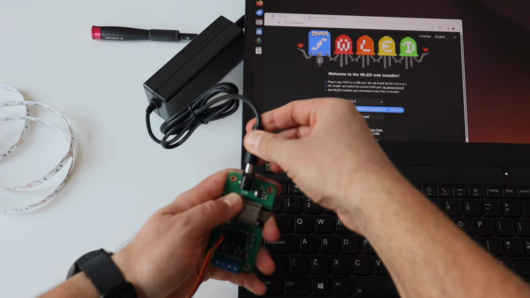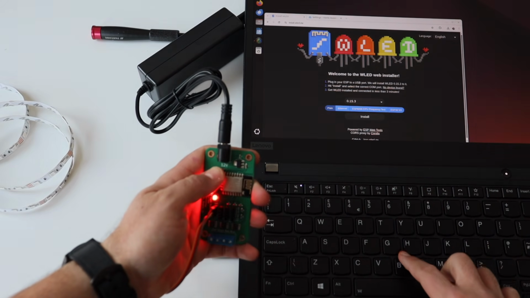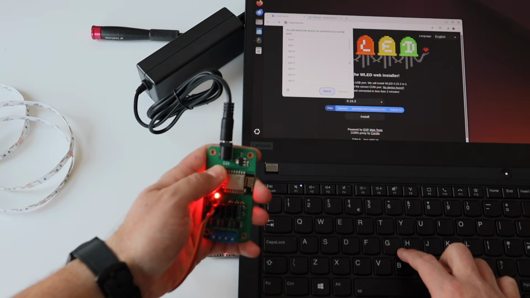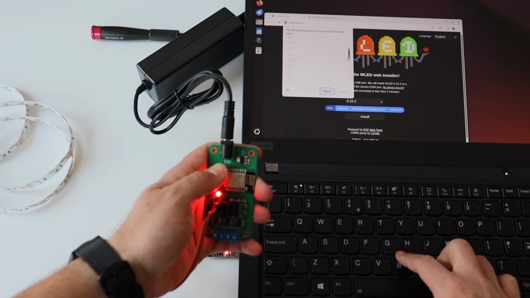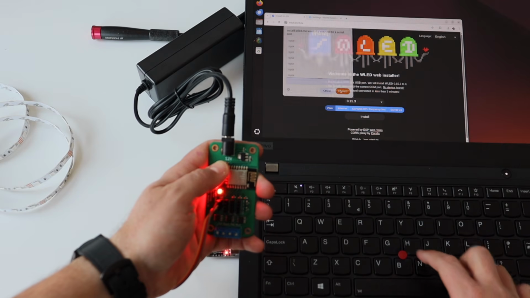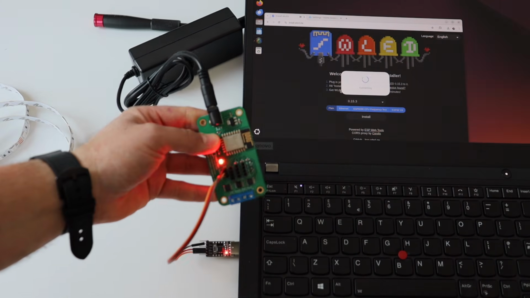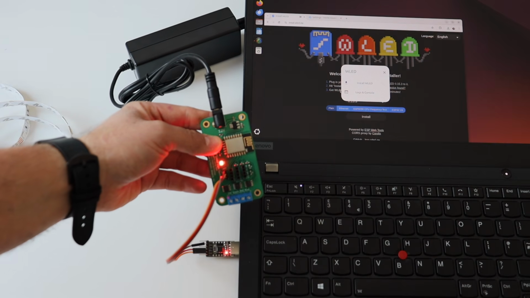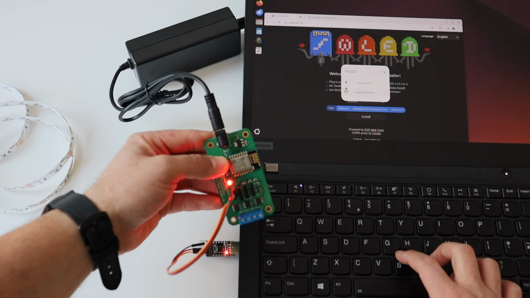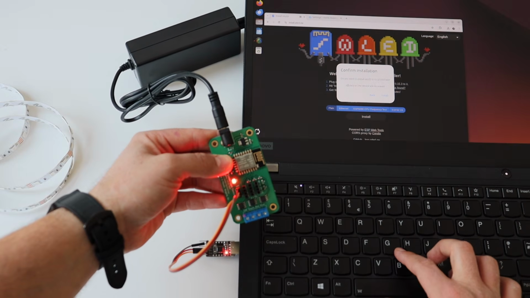To enter download mode of ANAVI Light Controller and its ESP8266 microcontroller, I pressed and held the reset button labeled with SW1 on the printed circuit board while plugging in the 12V power supply. Next, I clicked Install on the web page. Chrome prompted me to select the serial communication port. After selecting the correct port, the WLED installation started successfully.